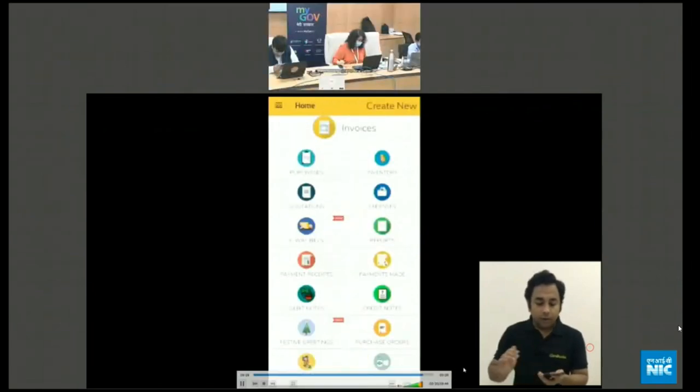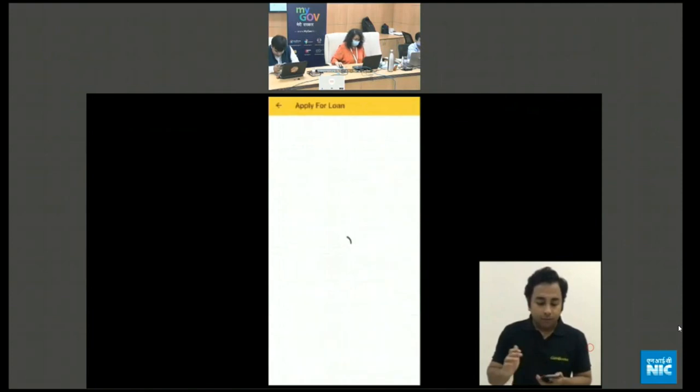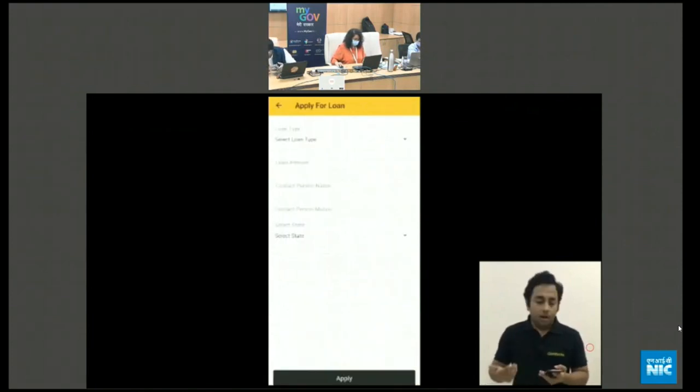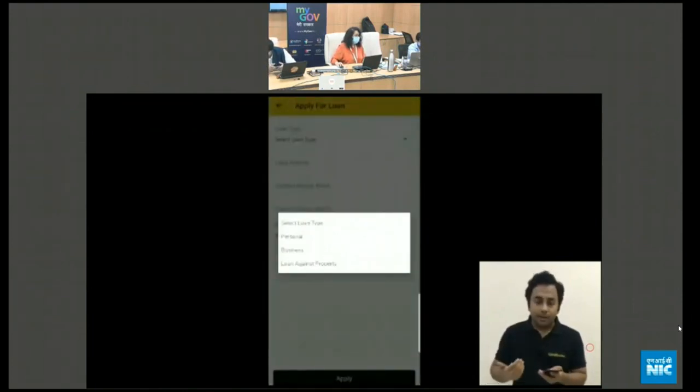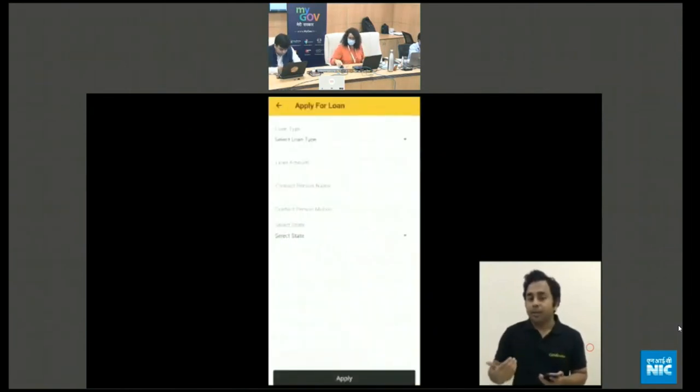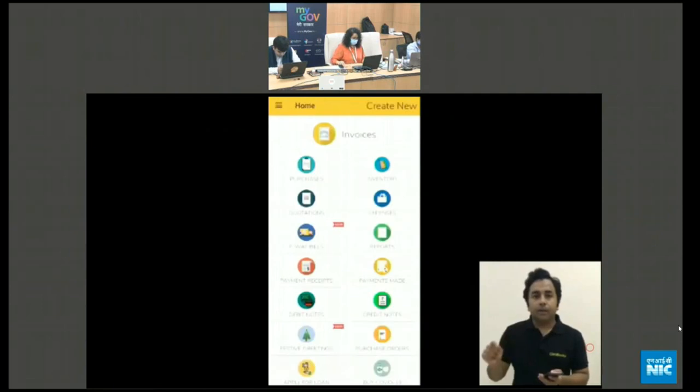Our users can also apply for loan. So if he's looking for a personal loan, business loan, or a loan against property, he can apply from here. Very soon, we are also introducing our own invoice and quotation-based financing, wherein our users will be able to see loan eligible in front of their invoices and quotation itself.